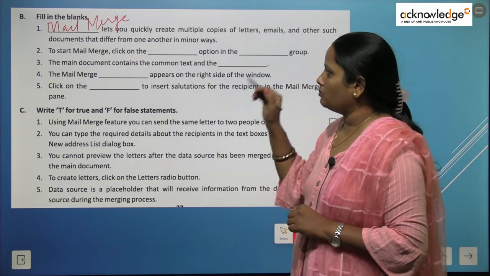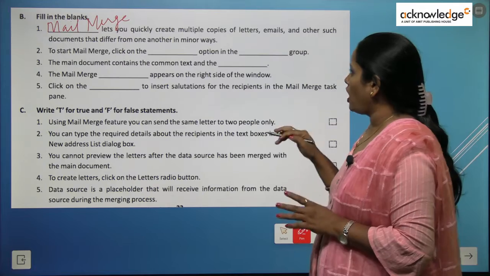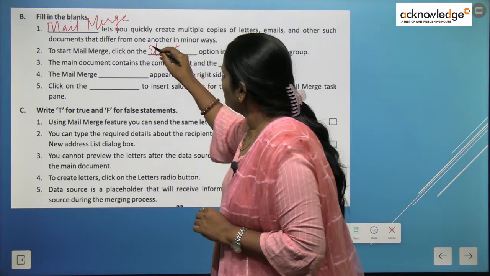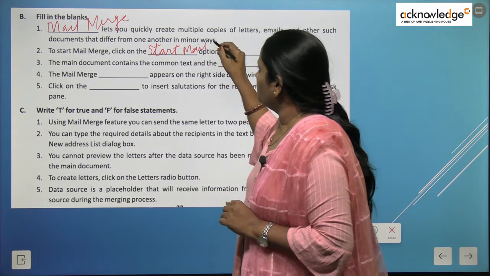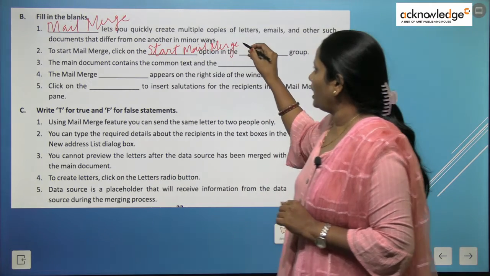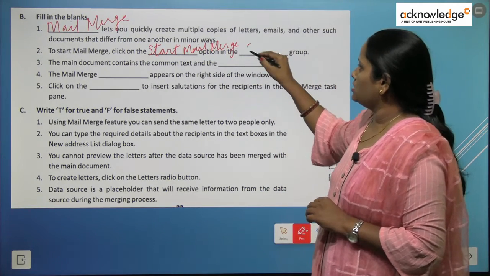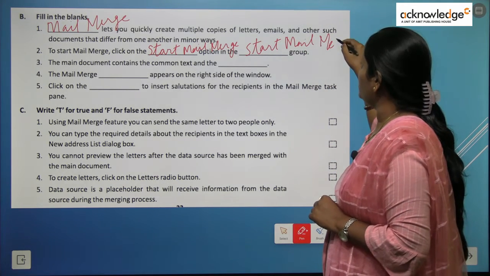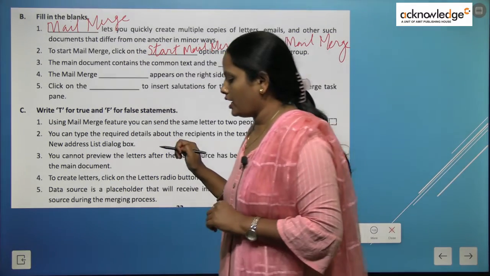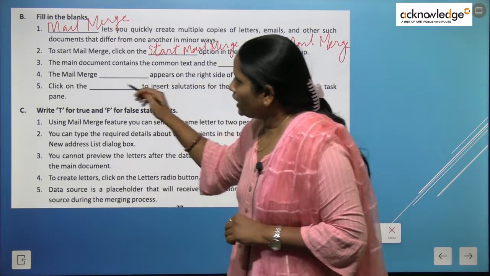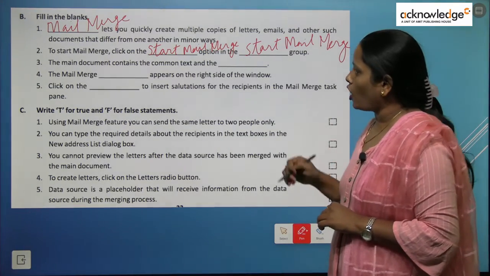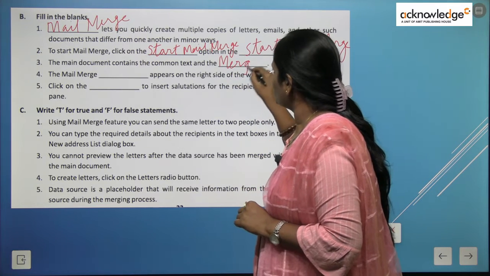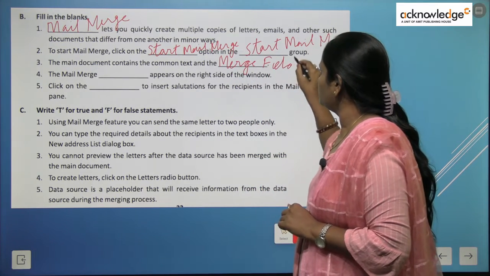To start mail merge, click on the dash option in the dash group. So, start mail merge option, and here again in the start mail merge group. Next, the main document contains the common text and the merge field. So merge field is the correct answer.